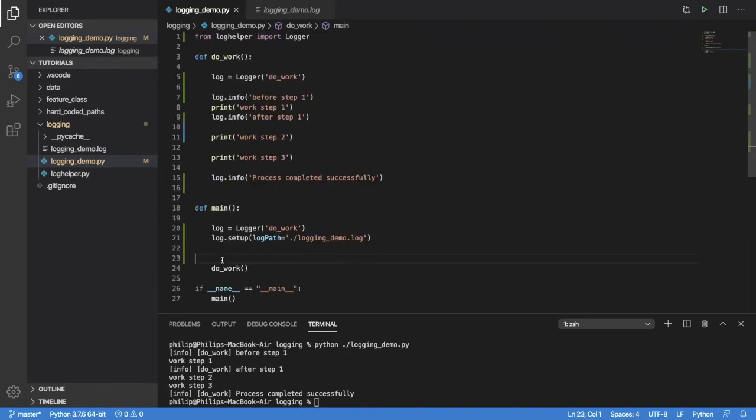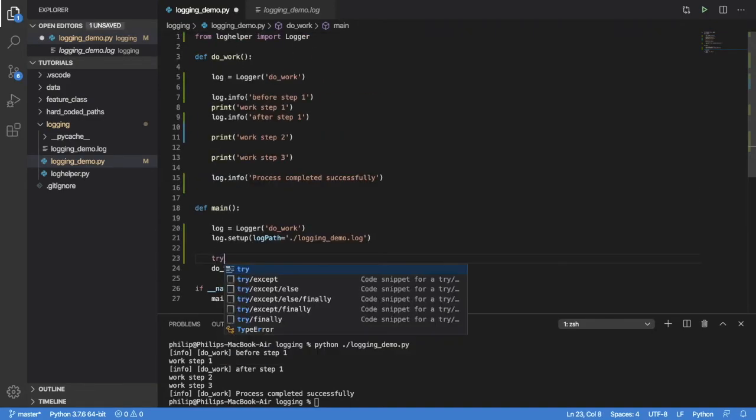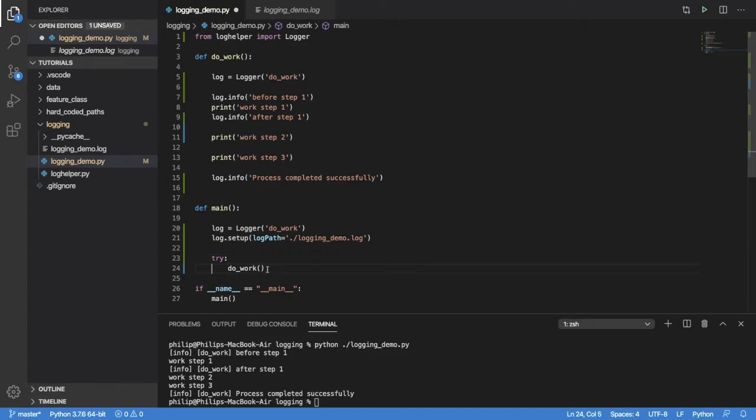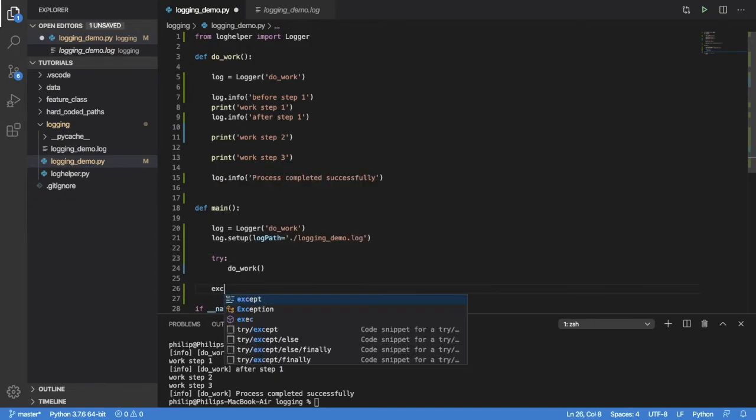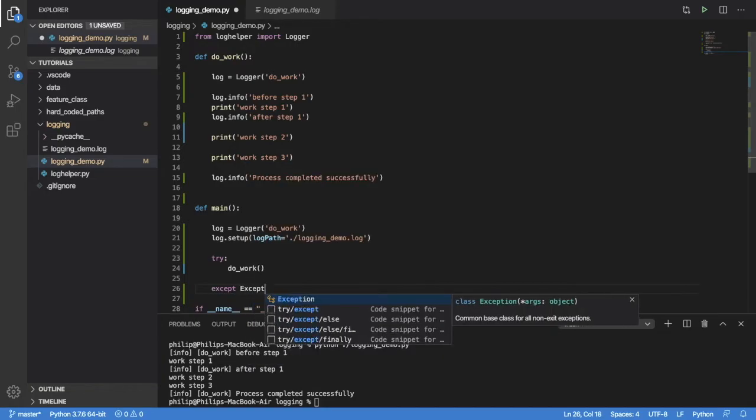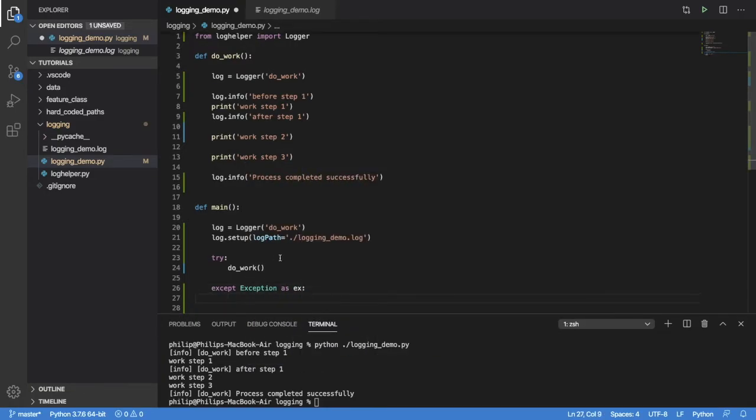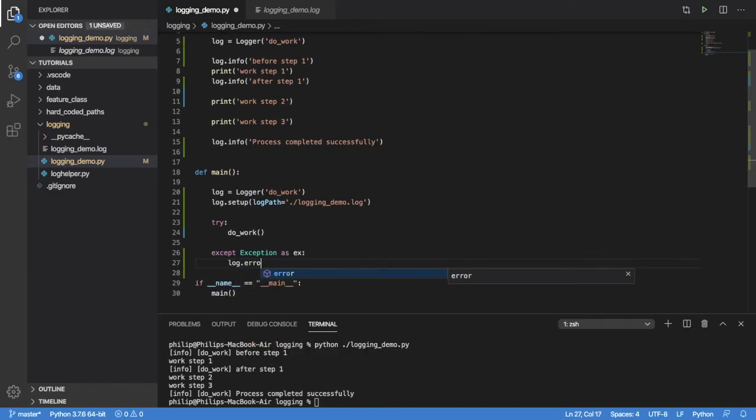So this is great. What we're going to do here now, though, is we're going to put our work in a try-catch exception. And what we want to do here is log an error. If we get any errors in our script, we're going to put things here.